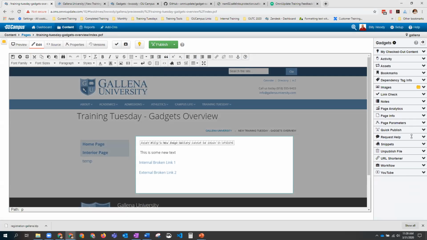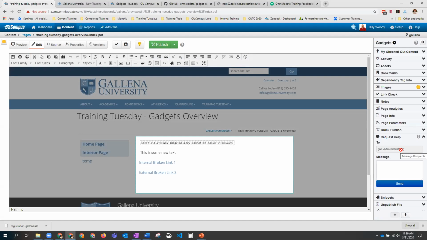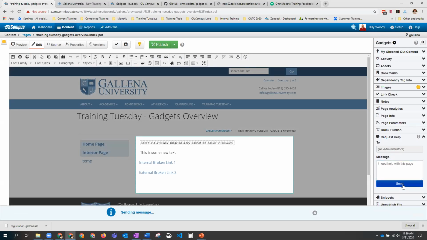Next is your request help. The request help gadget is a sidebar gadget that allows users to request help from another group within OU Campus. So I can come into here, and depending on how the administrators have set up who is going to be in charge of offering help, that's what's going to be listed here as where it's going to go to. So right now, if I ask for help, it's going to send this to all administrators. So I can say, I need help with this page, and I can send it. And then when I send that out, that's going to go to all of the admins into their inbox.